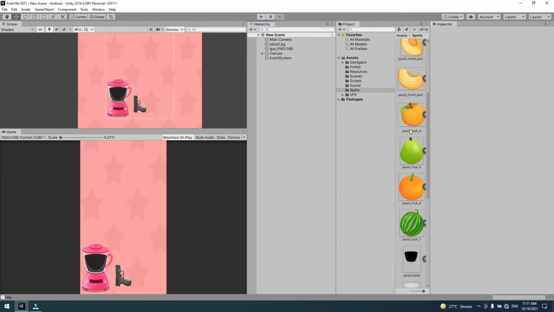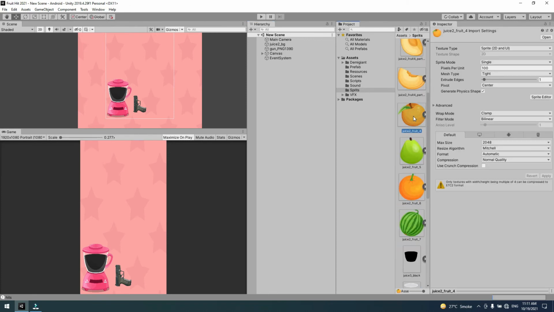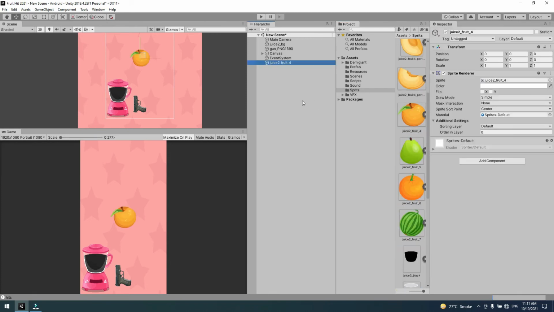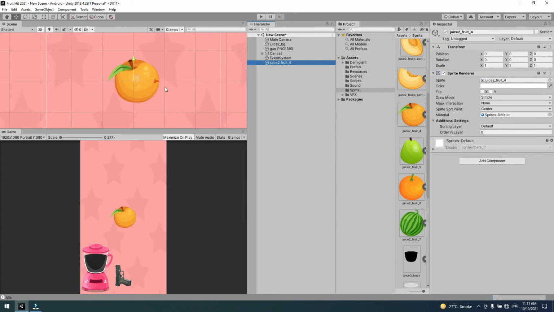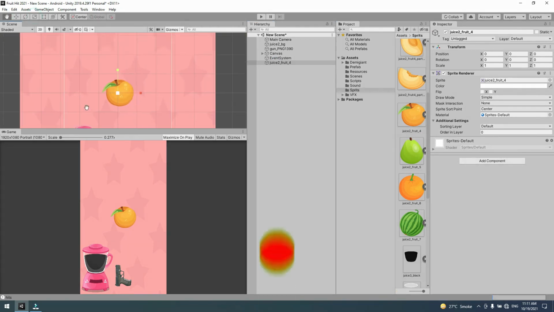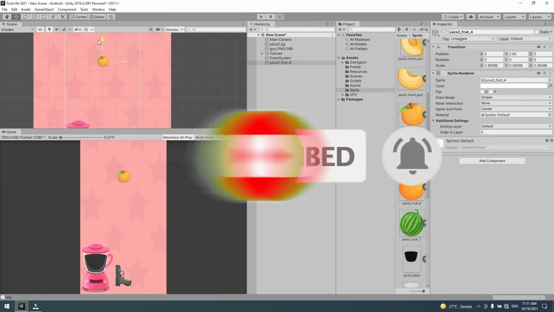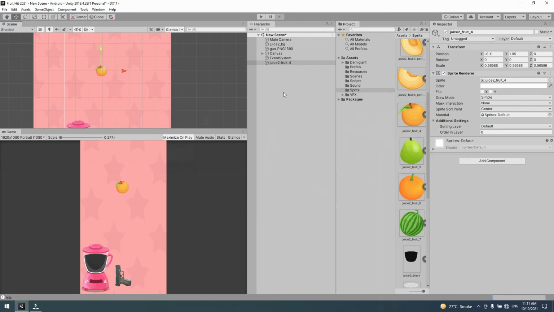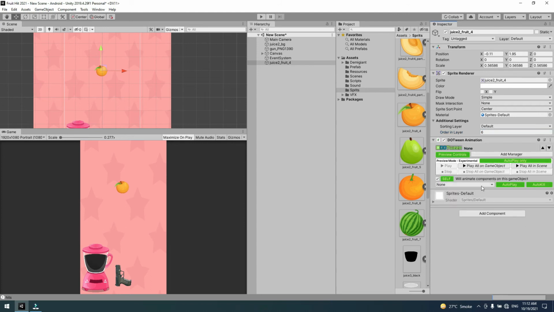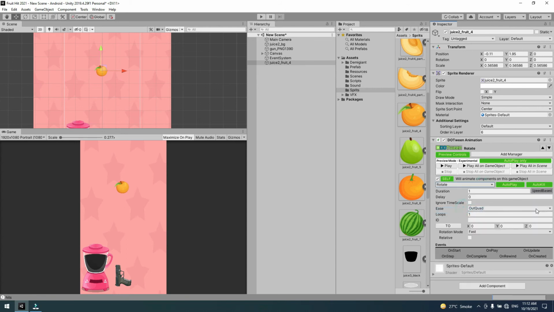Now let's go to the sprite folder and drag and drop any fruit sprite. Let's decrease the size and move it there. Then go to the sorting layer and change its order in layer to 6. Add component, DOTween Animation, and change it to rotate.